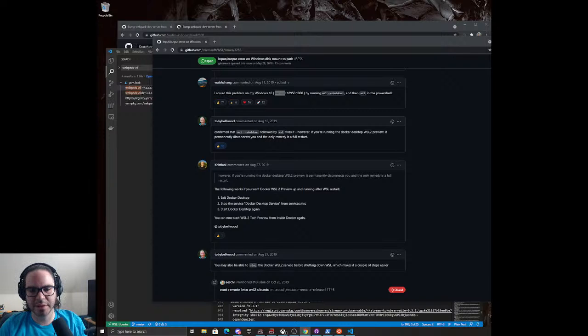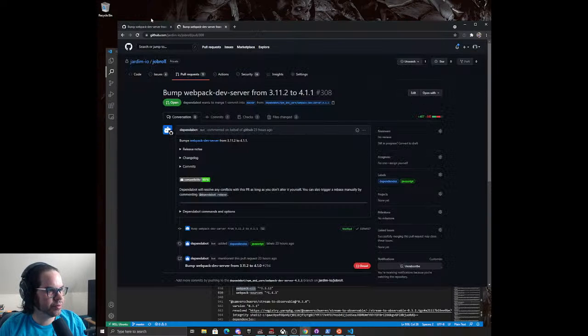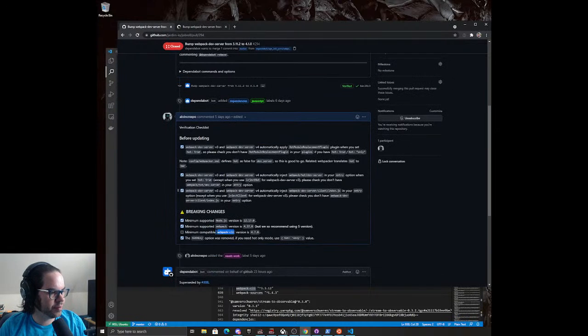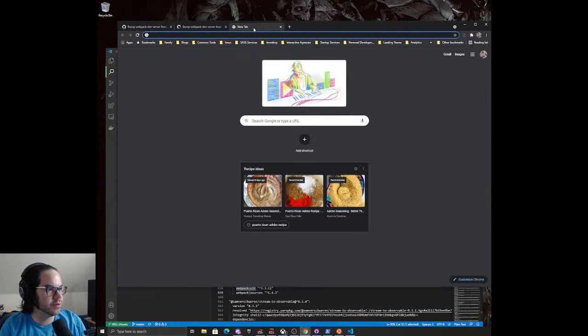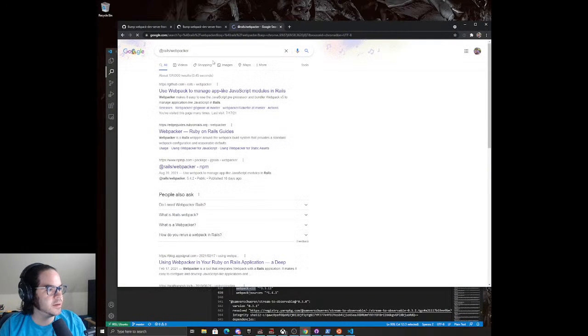So let's see what we got here. All right, so let's go back to this. If we look at what I had put in previously for this upgrade, we need a minimum compatible version of 4.7.0. And the version that we're on for Webpacker 5.2.1 depends on 3.3.12. So that's not going to be right. So we need to look at Rails Webpacker.